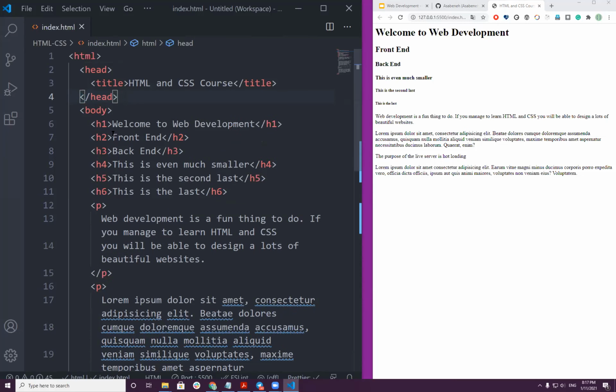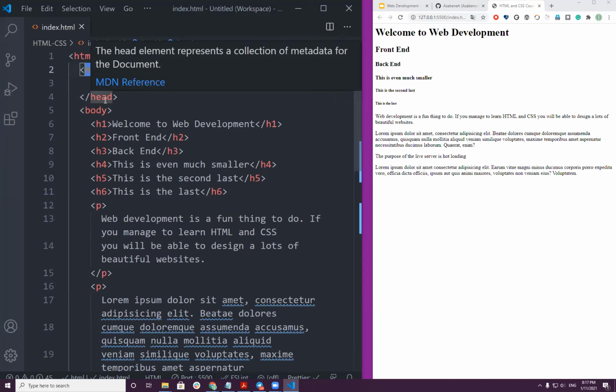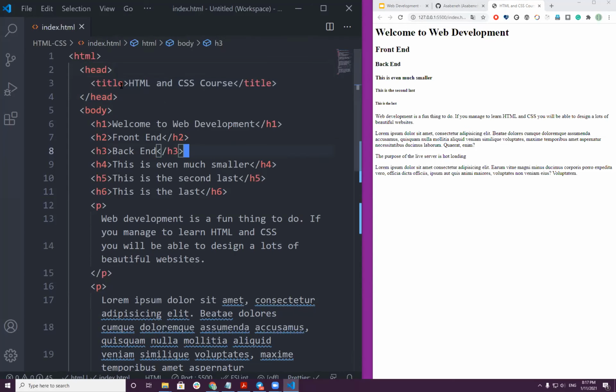But for now, just to simplify, let's have only the title inside the head. But later we will add other things inside the head. For the time being, just to make our life somehow easier, let's have only the title. But I want you to remember that we will have something additional inside the head. And anything you add inside the head will not be displayed on the website.